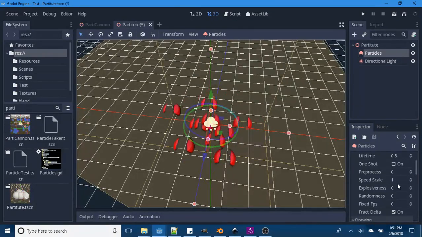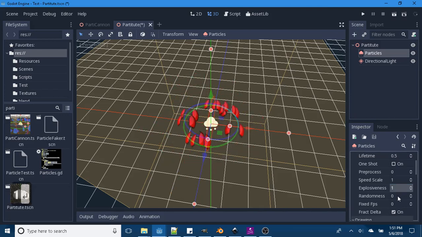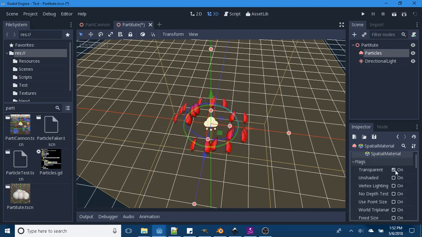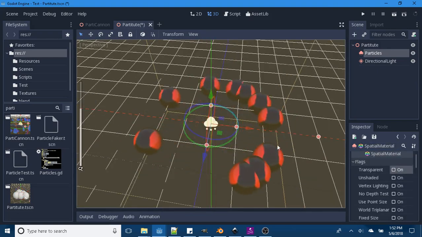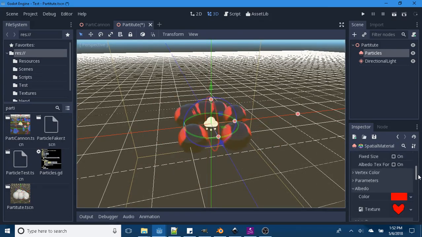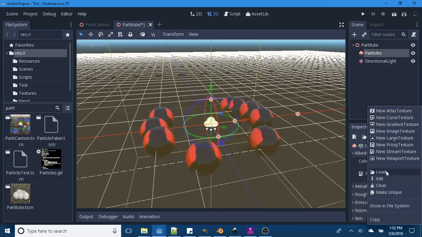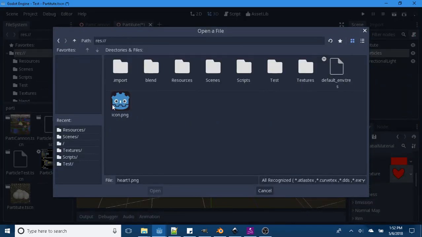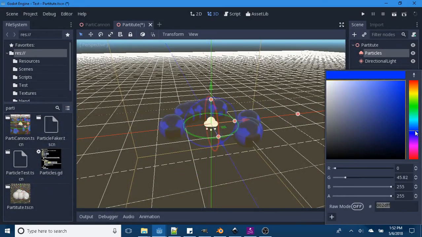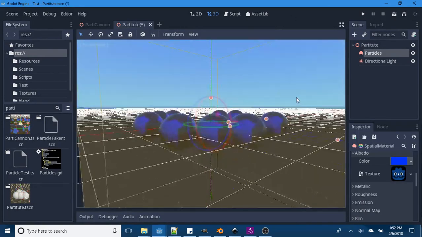There we go. Explosiveness 1. Randomness 1. Let's grab this material override. Turn off transparent. And there we go. Although for my previous material I was using the Godot dude and a blue color.